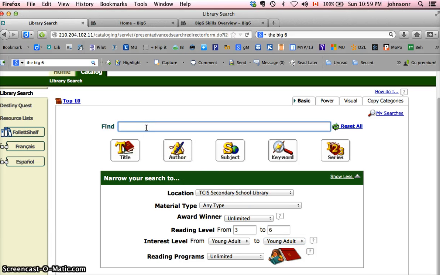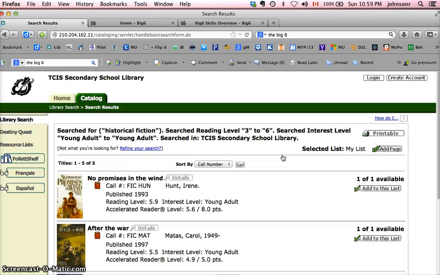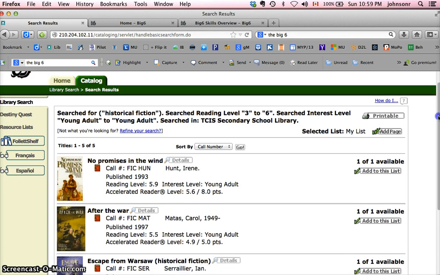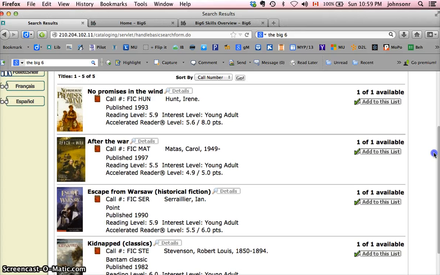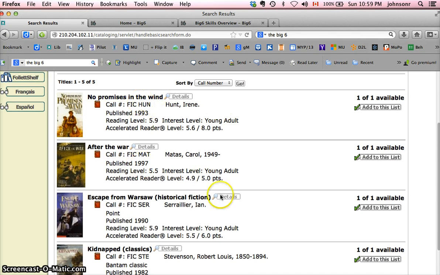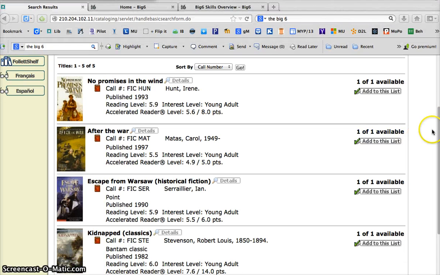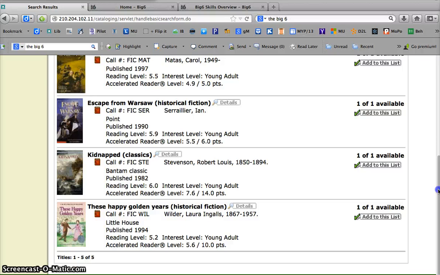And say what you're really looking for is anything in that reading level that is about the topic of, let's try historical fiction. Historical fiction, and I'm going to use that as a keyword. Okay, so we do have a few resources, only 5, that fit all those criteria. So No Promises in the Wind, After the War, Escape from Warsaw, Kidnapped, Robert Louis Stevenson, and Laura Ingalls Wilder, These Happy Golden Years.